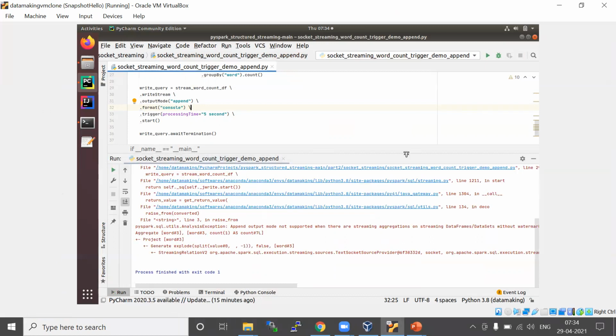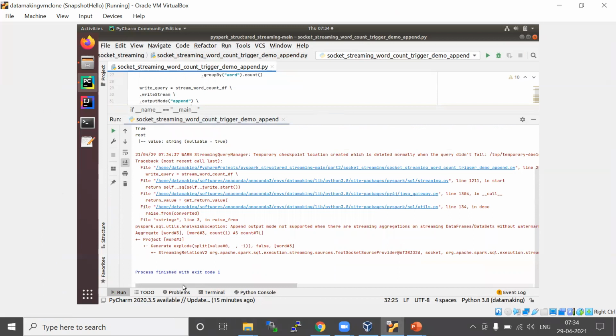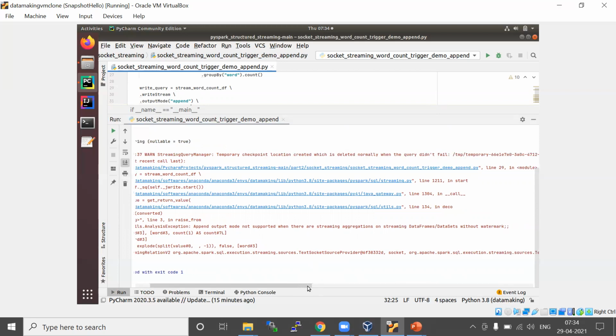You see this error, and this is what was expected: Append mode not supported when there is a streaming aggregate on a streaming data frame or data set without watermark. We said append is basically always a new record, right? Whenever new records come, if you want to do an aggregate, it's not supported in append mode. The workaround is to use something called a watermark. We will discuss that at a later stage.